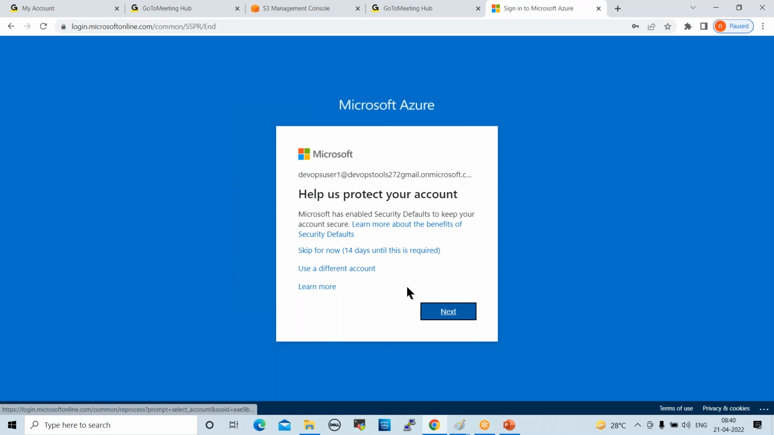Now here, Microsoft has some additional security layers. They will not directly allow you to access. If you want to access using your IAM user account, you need to download one application. In that, you have to scan one QR code. Then only it will be allowed. Okay, I'll show you that. Click on next here.